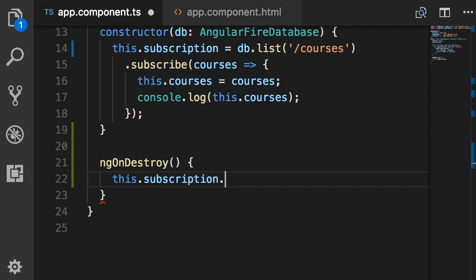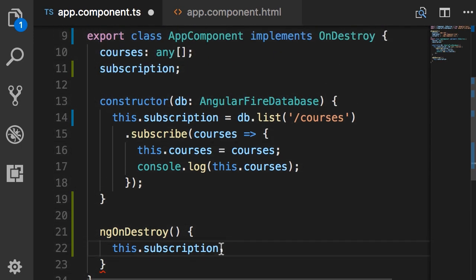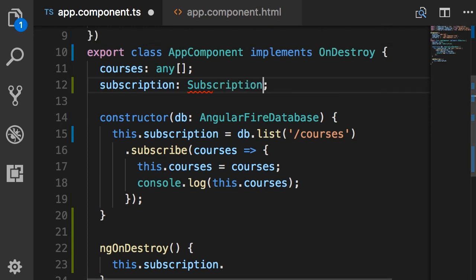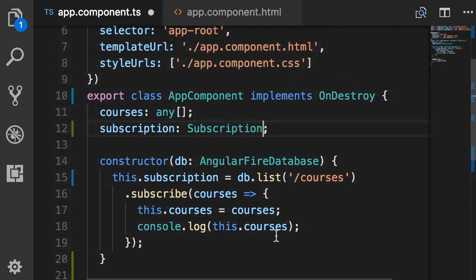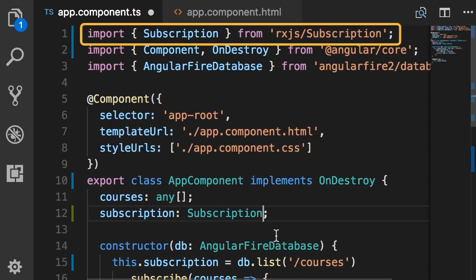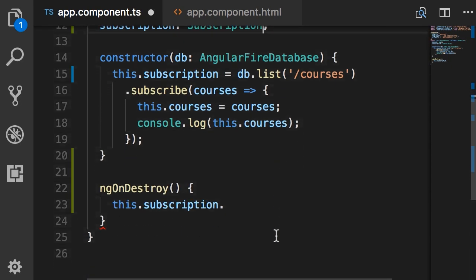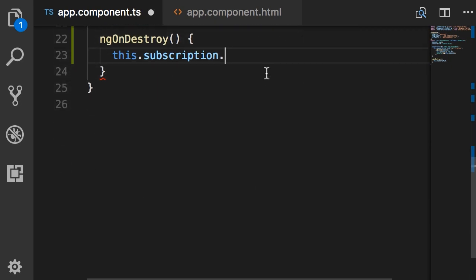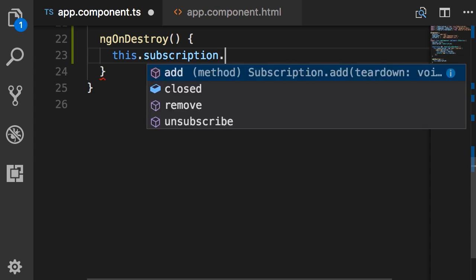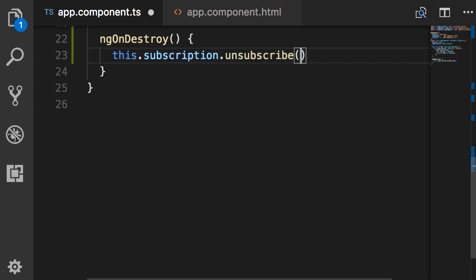Now here we don't have IntelliSense because TypeScript doesn't know the type of this object. It assumes it's any. So if we annotate this with Subscription, we get compile time checking and IntelliSense. Subscription, this class is defined in the RxJS library, just like observables. Look, we've got Subscription defined in rxjs/Subscription. Now, back in ngOnDestroy, dot, here we have this unsubscribe method.